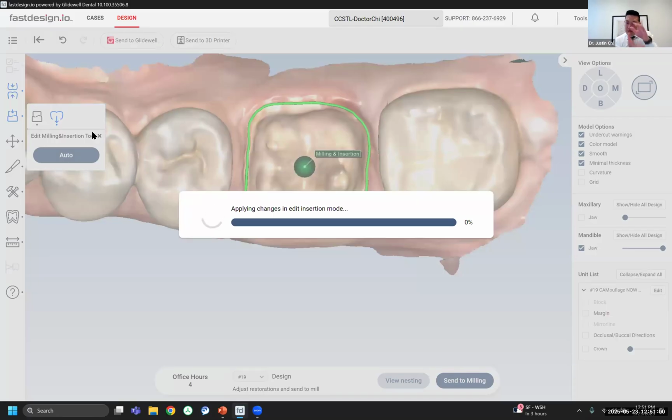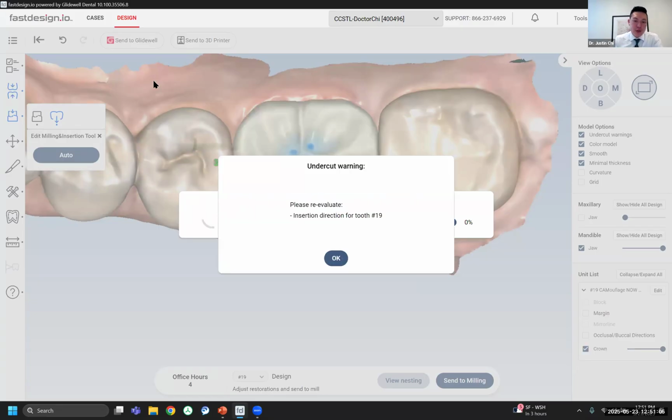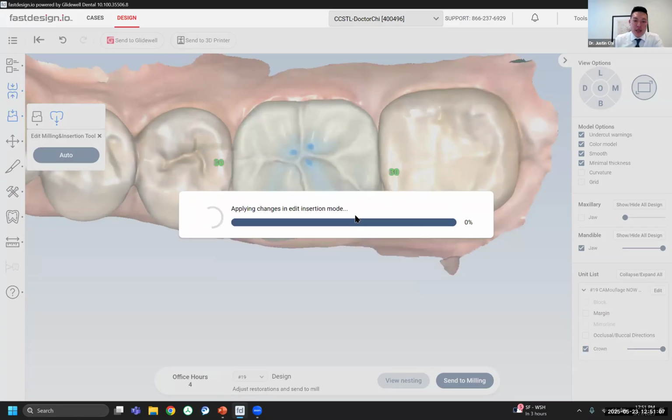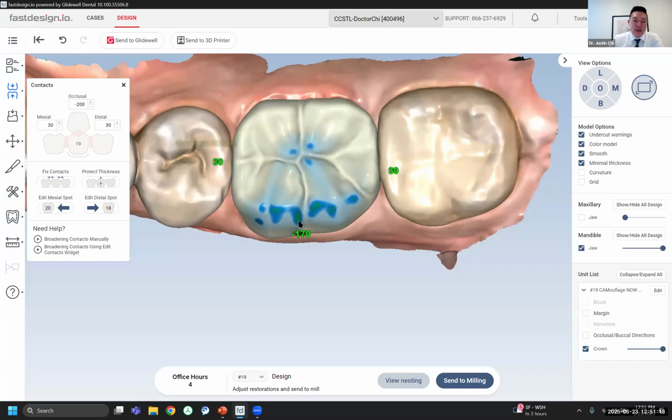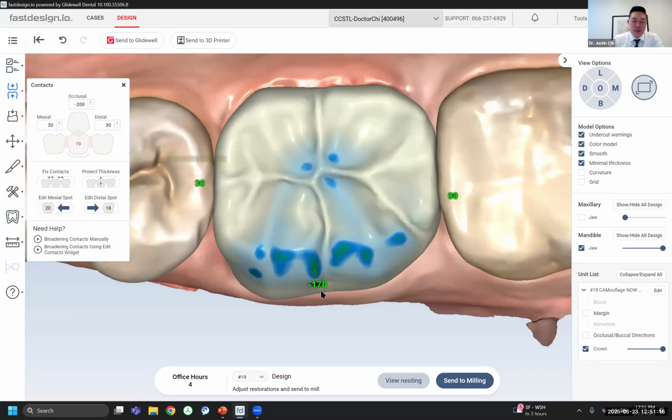It basically modifies the way the inside adapts to the prep. That's really the big change that occurs when insertion is adjusted. So we're going to hit OK. We're right back to our design. You can see, I didn't notice this earlier, it was minus 170.